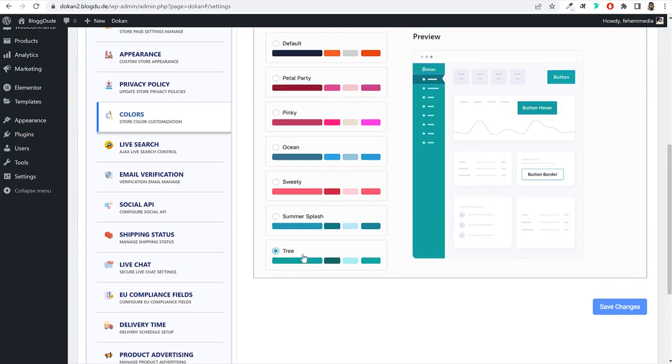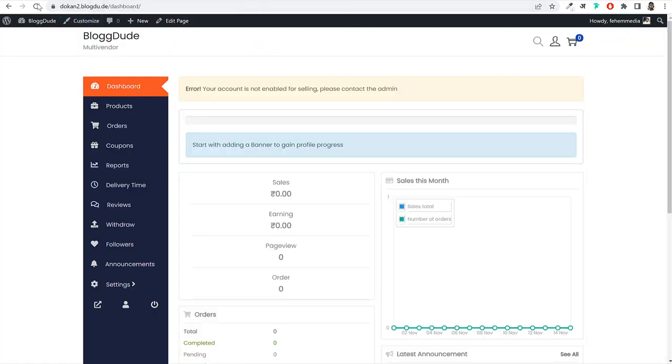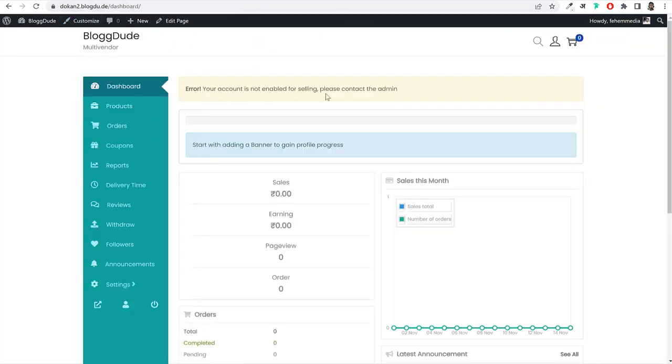Okay, here as you can see, multiple options. If you click on that, you'll see how your website will look. I want to use this tree one. Click on save changes, come back over here, refresh it. Okay, this looks much better.